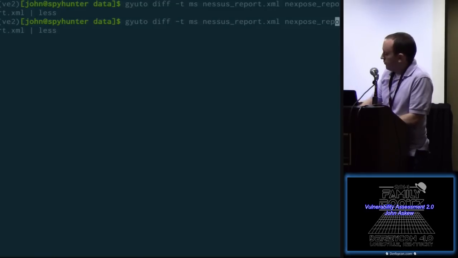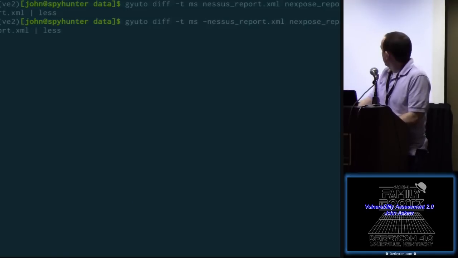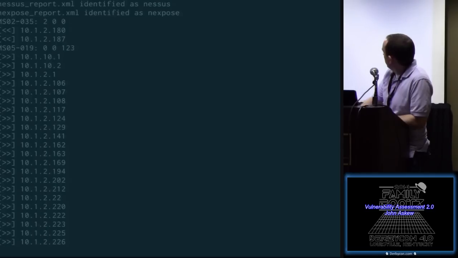And there's a verbose mode that I'll run to actually list out the specific IP addresses. So if the arrow is pointing left, then it was only found by the first report that you gave it, and if it's pointing right, it was only found by the second. And if it's equals, then both of them found it for that particular hotfix.